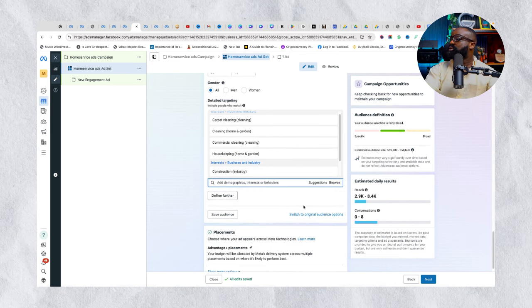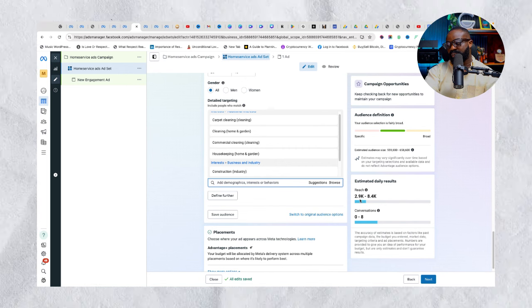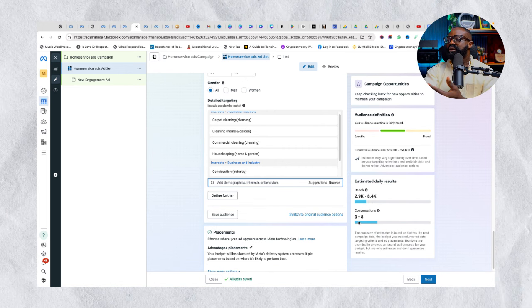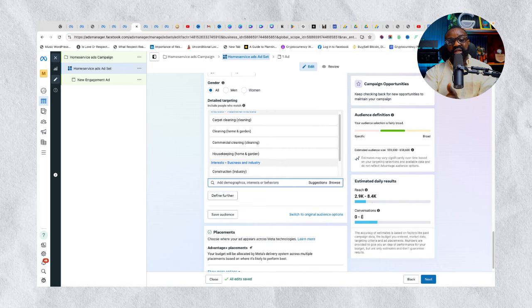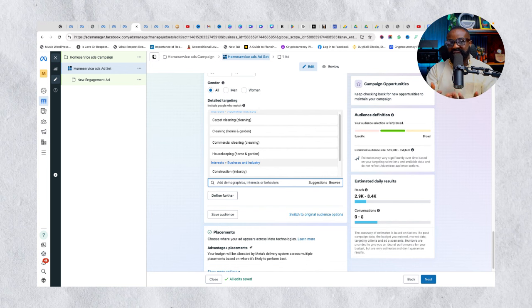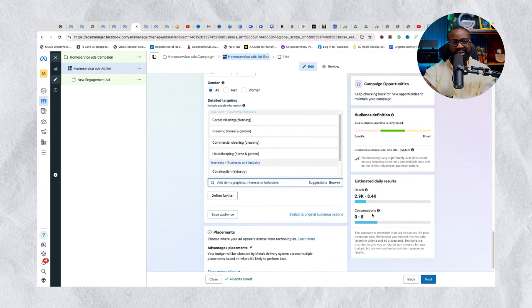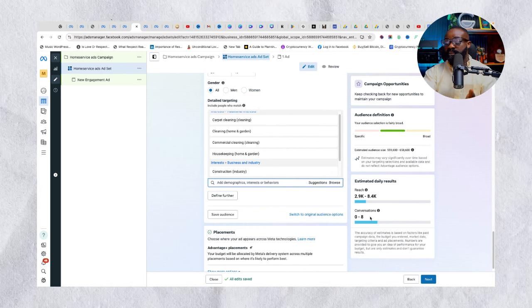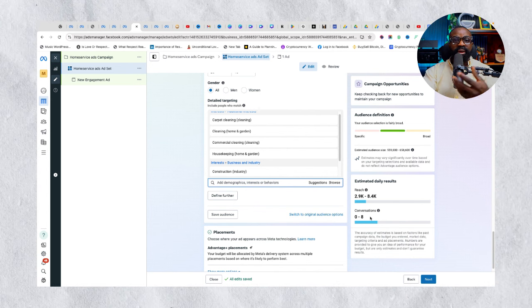So let's move on. Now you can see our estimated daily results: 2.9K reach, 0 to 8 conversations daily. So the number of conversations will be people that message you. Now, sometimes you can overlook this. Don't look at it and say, oh, so does it mean 8 people will message me daily? Sometimes it will be more, sometimes it will be less.